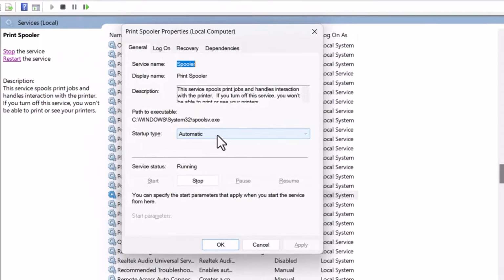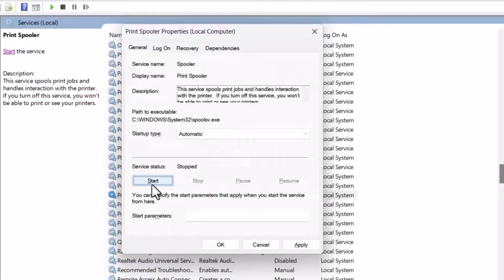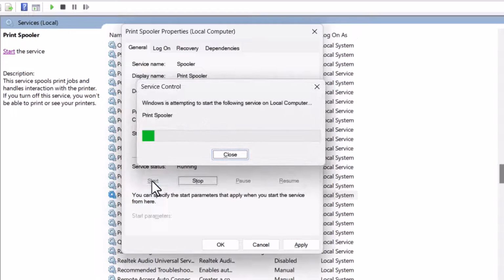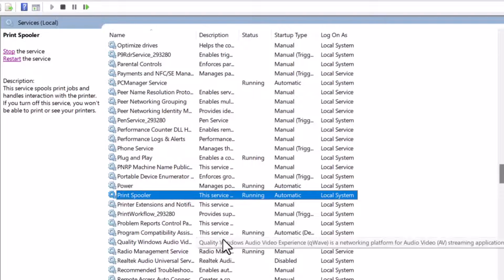Now startup tab, select automatic, then stop, then start. Now apply, then here click on OK. Now close it and restart your system.